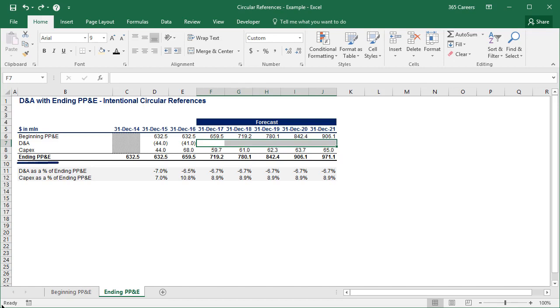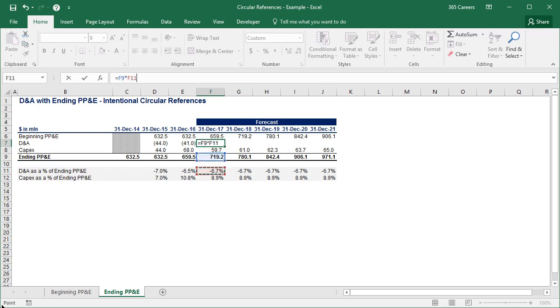Then, this cell's formula should equal the product of this value here and the D&A rate. However, we've created a circular reference, right? The D&A value is one of the three addenda that sum up to ending PP&E. All right, let's carry on with the calculation.